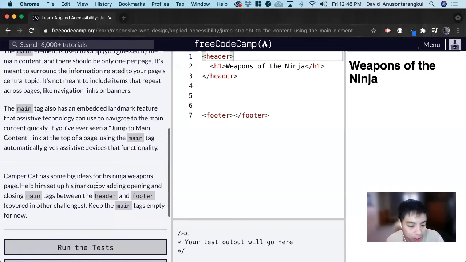Help him set up his markup by adding opening and closing main tags between the header and footer, and keep the main tags empty for now. So we see there's a header and there's a footer, and we just add main, and we also have to close the main as well. And that should be it for this one.